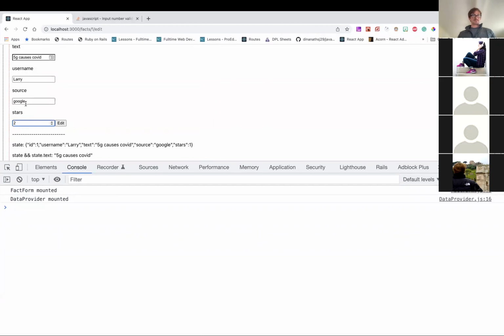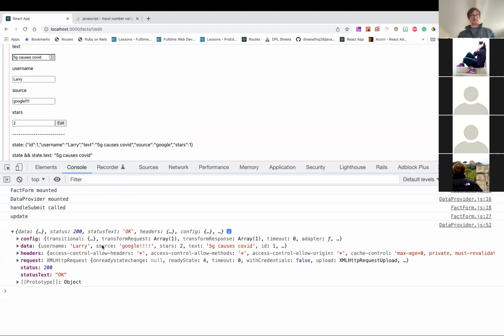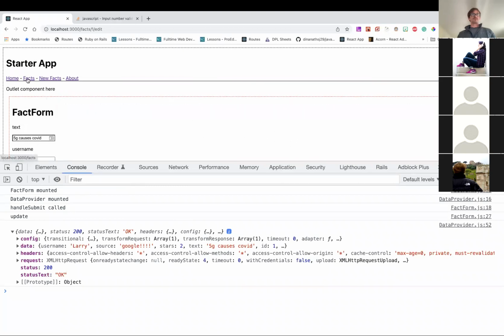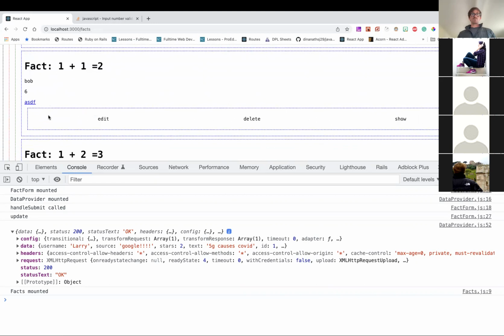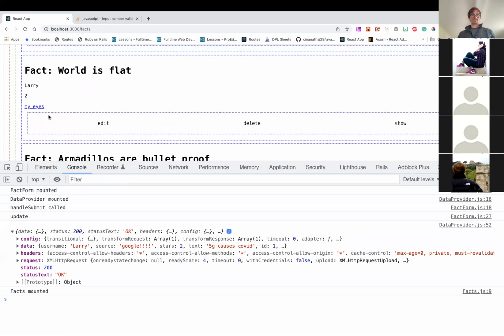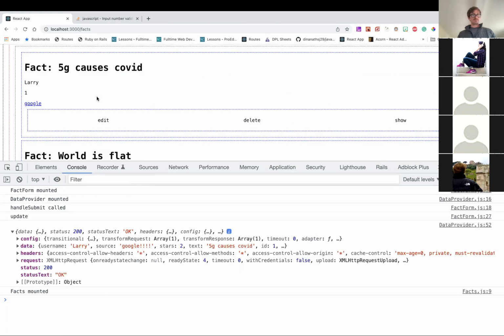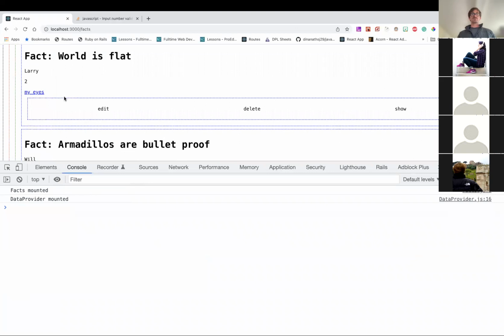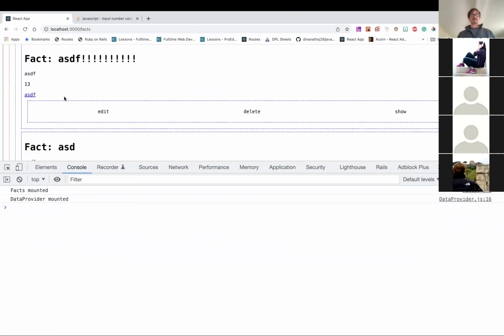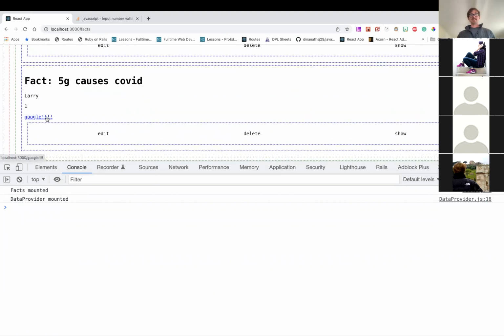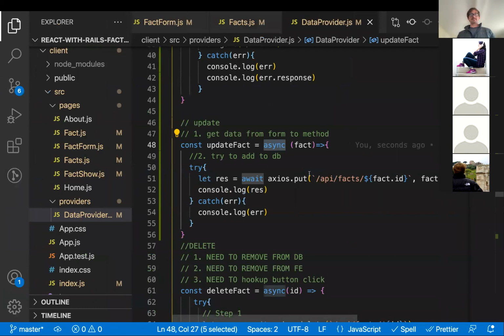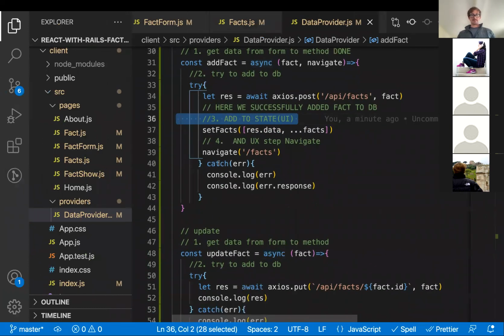So that's good. Let's try to update the stars to 2 and Google, I'm going to edit. Looks like that was successful, we have a 200 status. I can go look at my data. The source has been edited. The stars is 2. I could also go back to my facts. Once again, it might not be edited now. Which one did I edit? 5G causes COVID. Okay, so this is not updated, but if I refresh, which is essentially going to do another Axios call, and scroll all the way down, I can see that's actually been updated in my database. But it didn't update in my state. So that's what I need to do next.